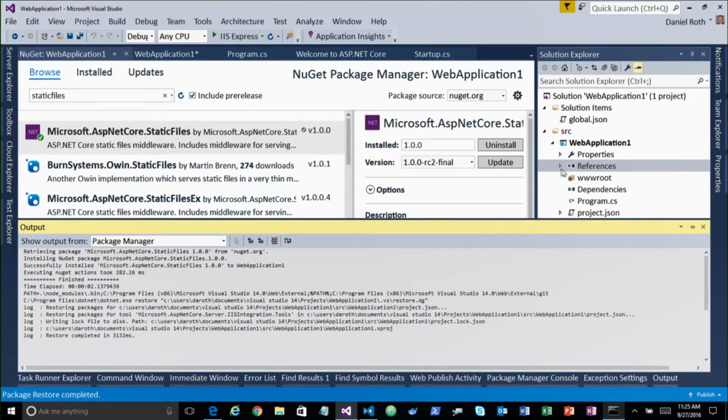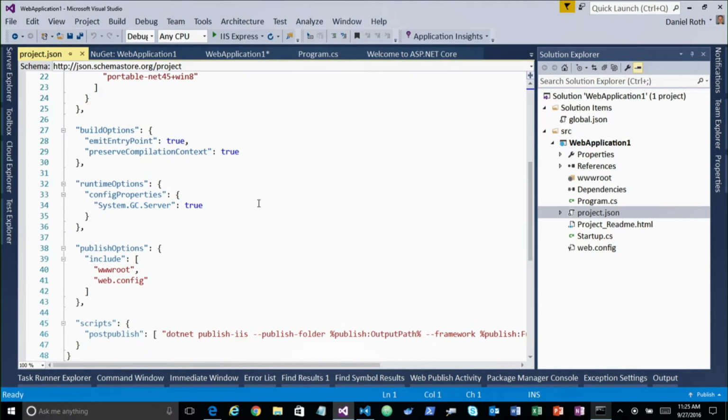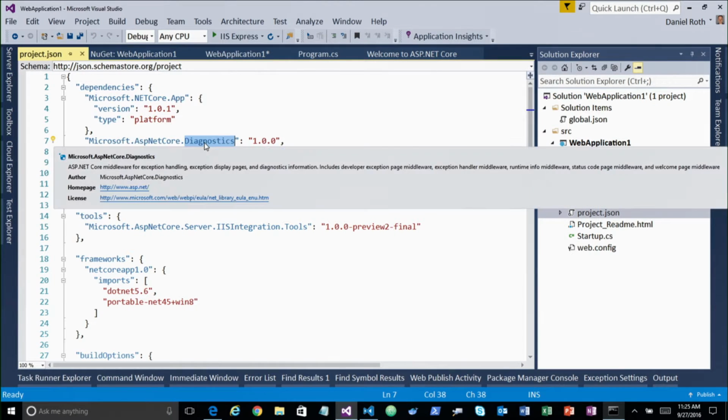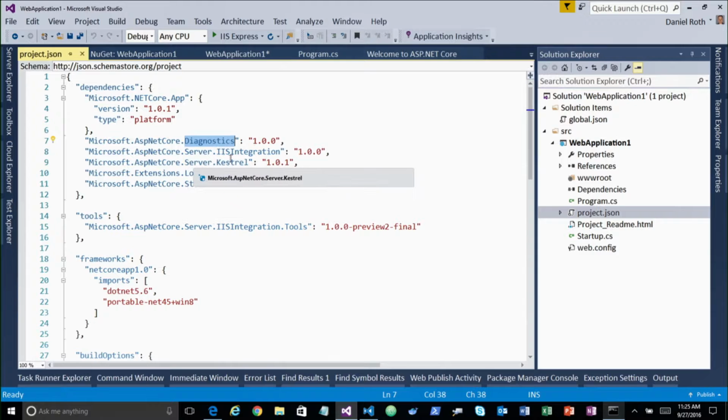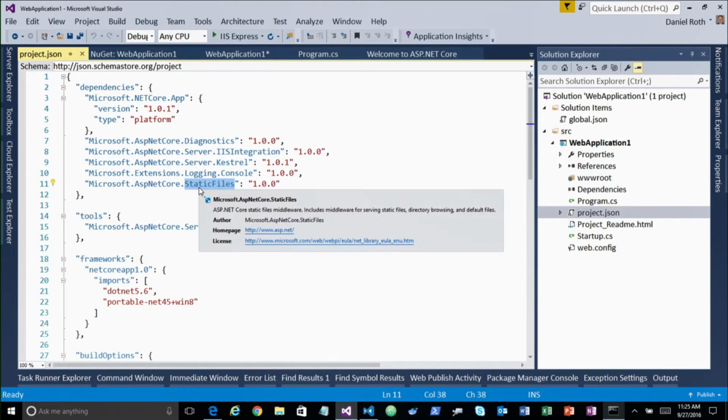Okay. And now, I just want to show that if we open project.json, this project.json has all sorts of stuff in it now. It had the diagnostics package. That's what brought in the exception handling page. It has the IIS integration package, Kestrel, some stuff for logging. And you'll notice now it has the static files package as well.